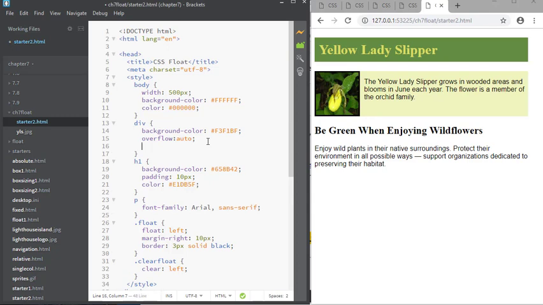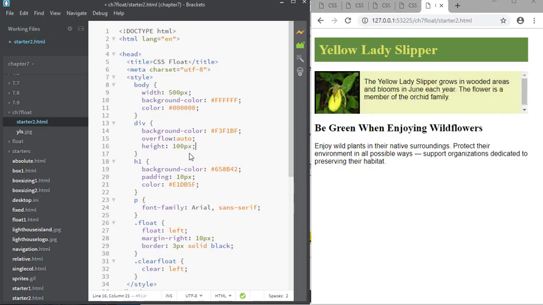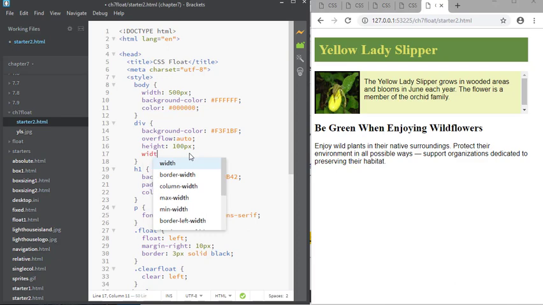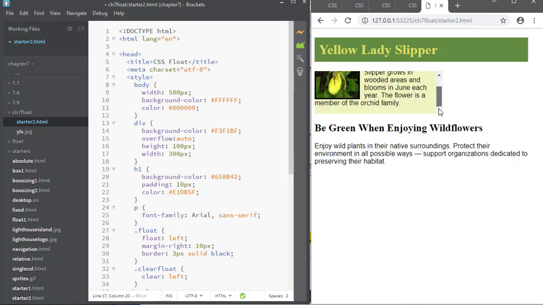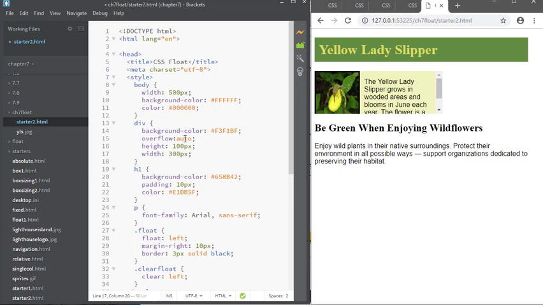So to demonstrate that, if I add a height, and a width, then you'll see that I have more content than fits into that space. And so overflow by default, when we use auto, it'll add this little scroll bar. You could also just specify to use a scroll bar. And there are other settings that you can use in here as well.